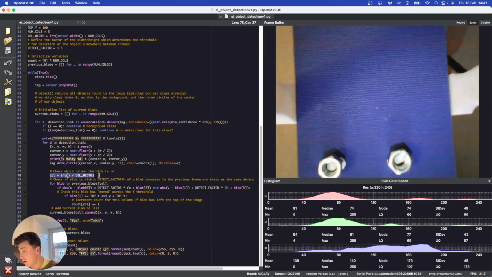So we check which column the blob is in. We check if the blob's within those parameters of the previous frame's blobs. And if it is, and it's also moved beyond the line, then we increment the count for that column by one. And then we append all of the blobs to the current blobs and update the previous blobs to the current blobs as a frame so that we have a save of that.